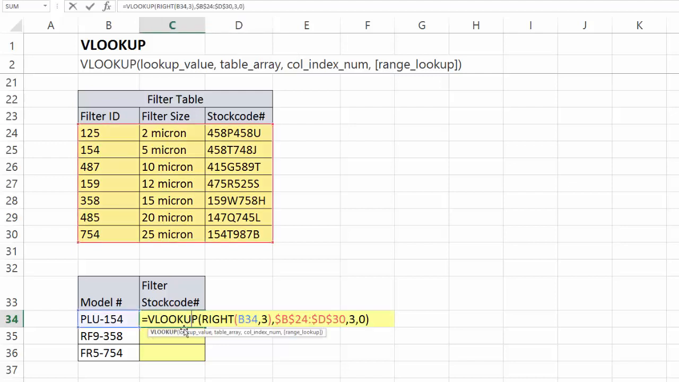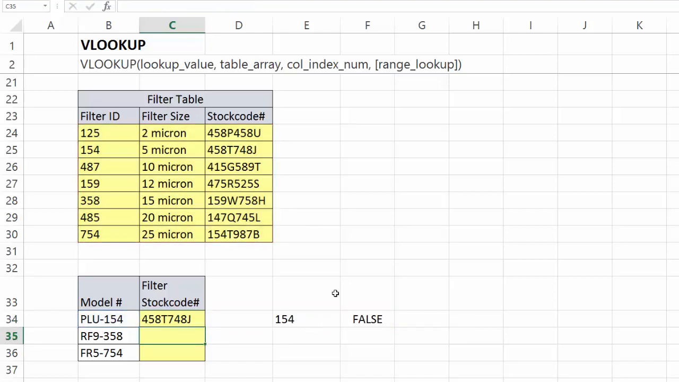So how do I resolve this? Well, one way to do it is in this RIGHT command, right after it, I can add 0 to it. If I add 0 to a text cell that has a numeric value associated with it, then I will turn this back into a number. And notice now I get the stock code number for filter ID 154, and there it is. Alright, so let's go ahead and copy this down. And I still get an NA here. Well, let's take a look again. I will take a look at those right 3 characters on this model number, comma 3.